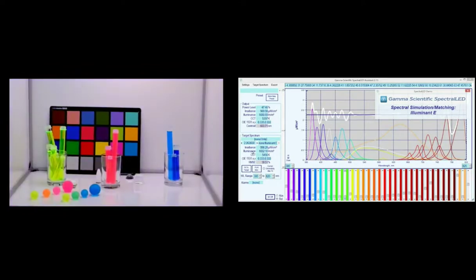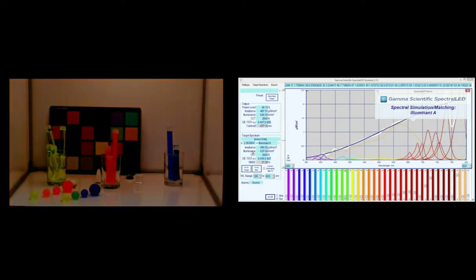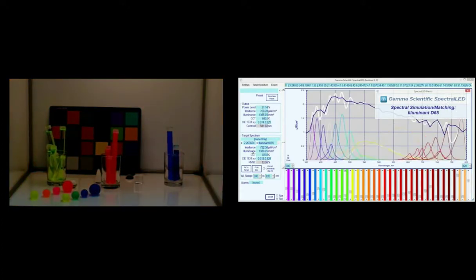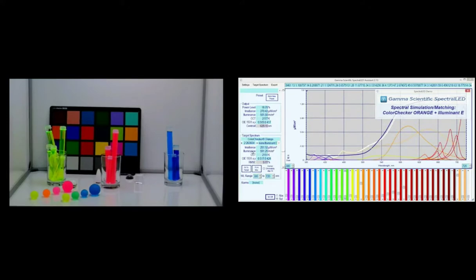Then we move into some spectral simulation modes where we show broadband illuminant matching, here an illuminant E, going into a black body, illuminant A, showing that warmer color temperature, showing a D65 spectrum with the very cool color temperature. And in each of these cases you can see how it impacts the different samples that are being illuminated here.